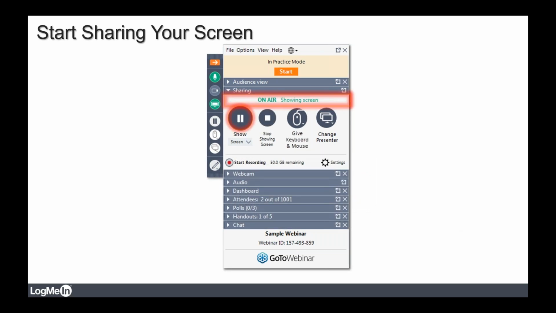Once you've started screen sharing, you'll notice the prompt at the top of the screen sharing tab has updated to let you know you're on air showing screen. That big play button will now show as a pause button.